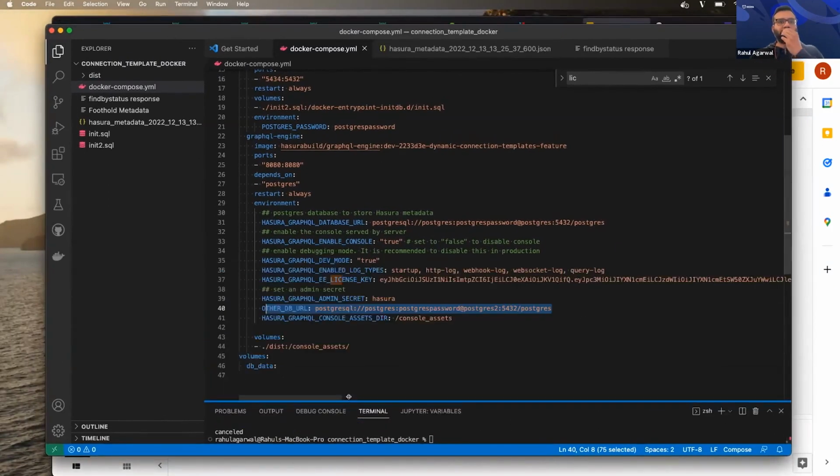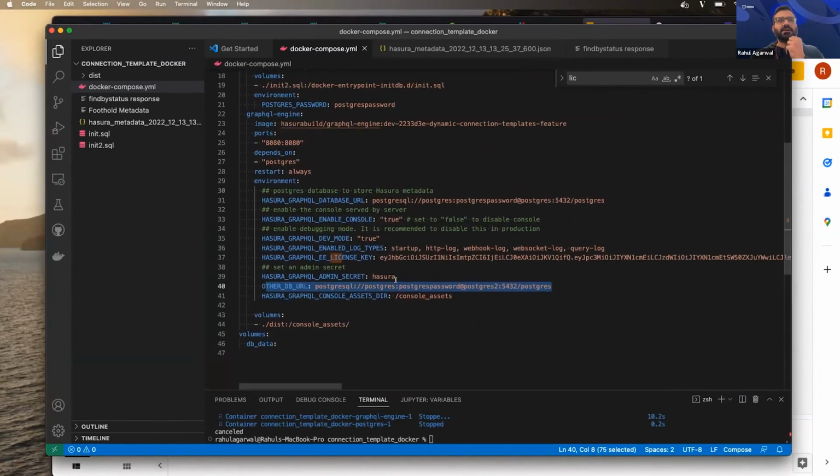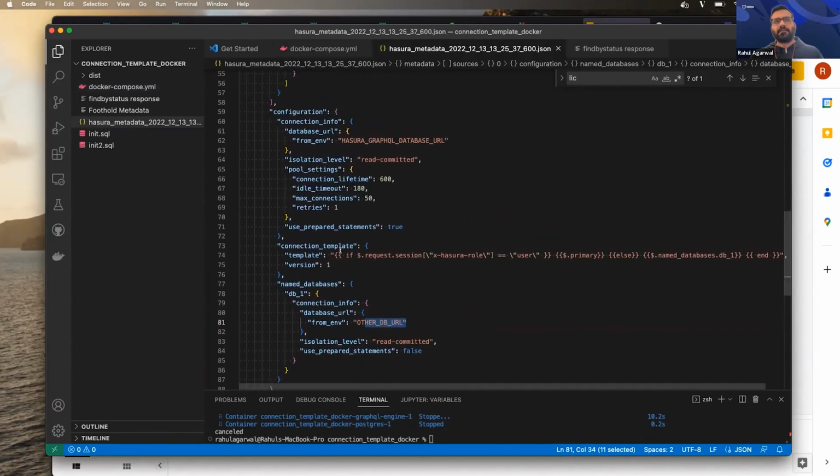So what I've done here, I have a Docker compose file, which has two DBs, one primary DB and the other DB URL. And if I look at the metadata of what is happening behind the scenes, this is the new feature which we have launched, the connection template, which helps you dynamically resolve the query at runtime. And as I mentioned, you can go wild with it because it's template based, based on the logic you can insert here. So let's see what logic we have inserted.